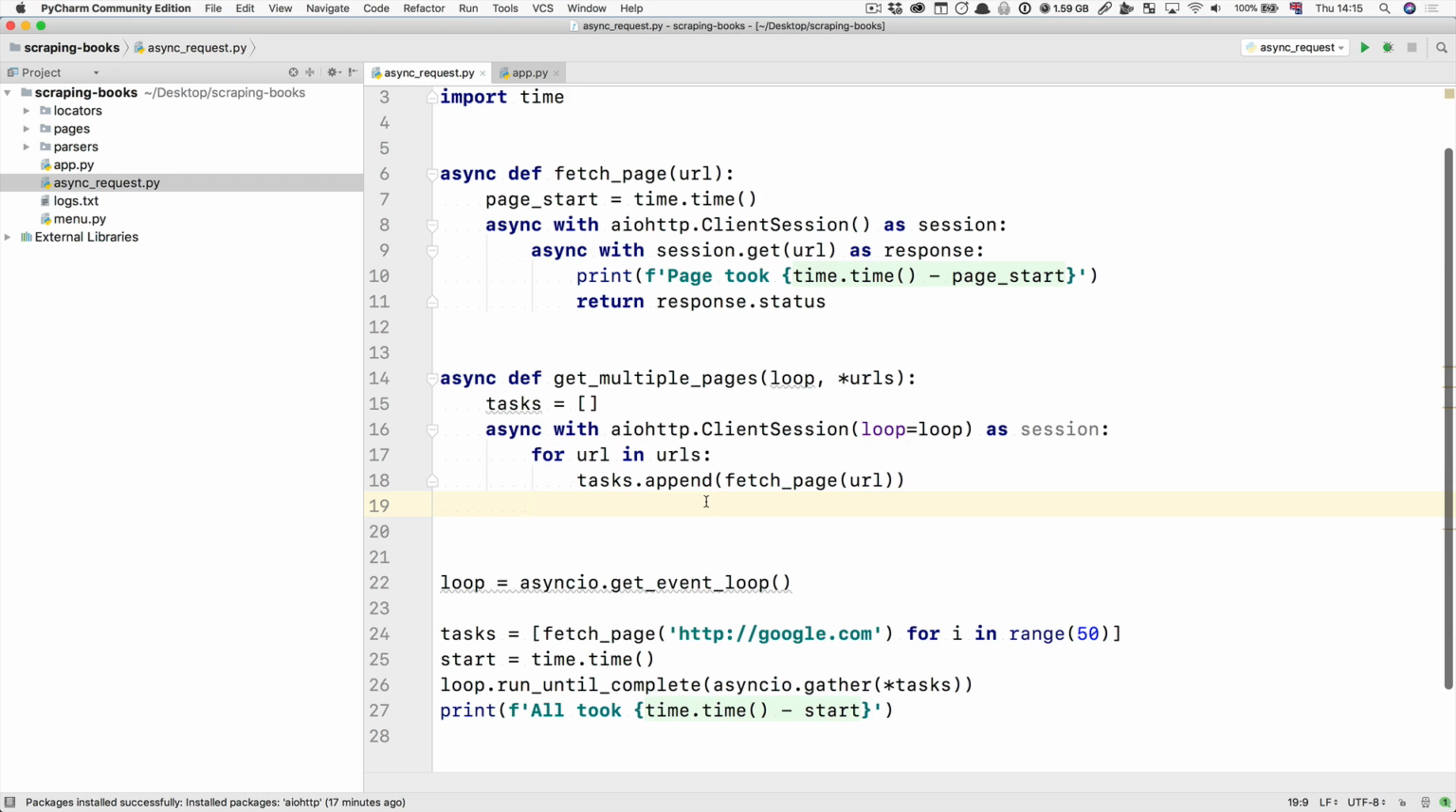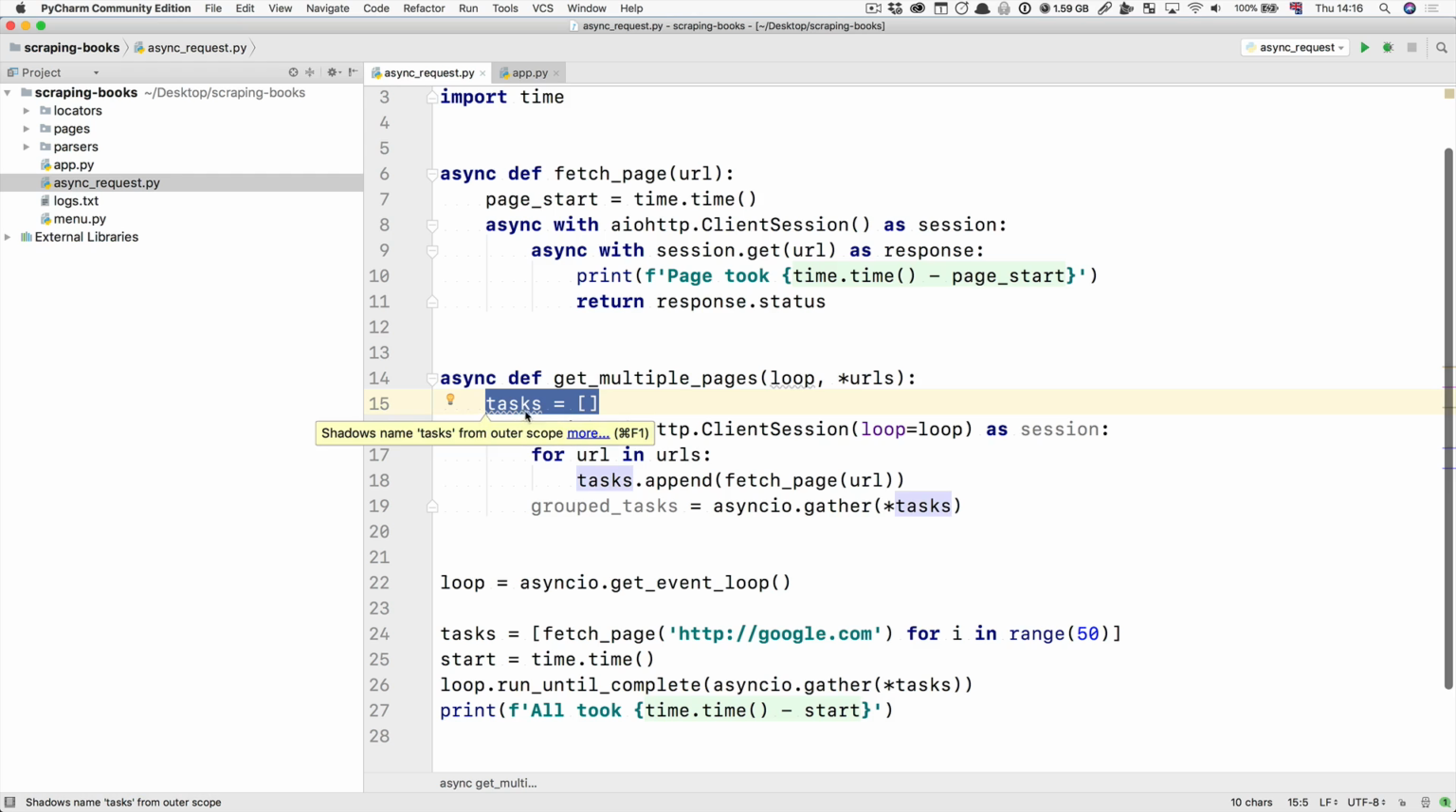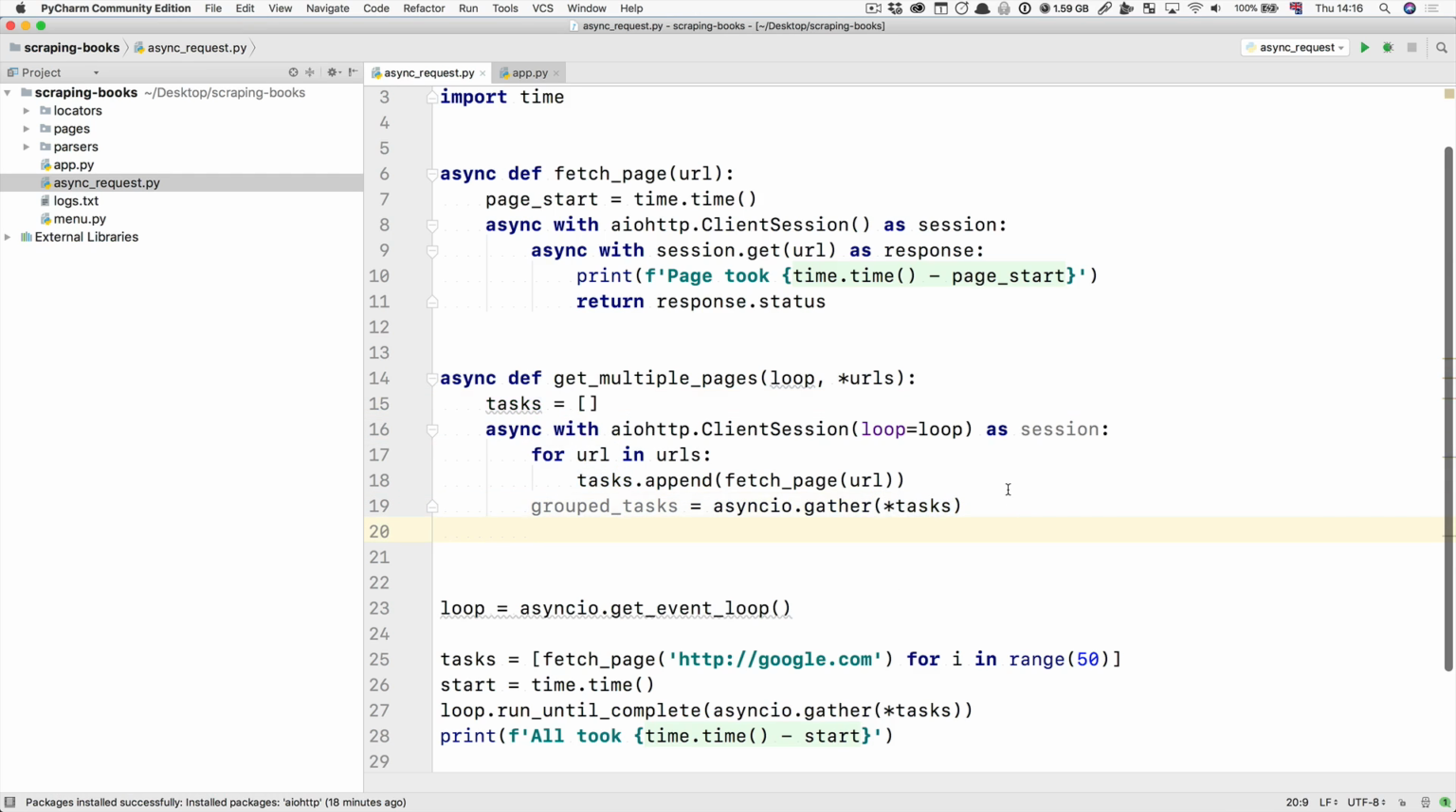Okay? So grouped_tasks is going to be asyncio.gather, and this is going to be our tasks. Again, all this is doing is gathering all the tasks that we've put in our list, and it's treating them as a single task so that we can then execute it in a loop, like loop.run_until_complete. Except instead of running them using this loop, we're going to await them. So return await grouped_tasks.